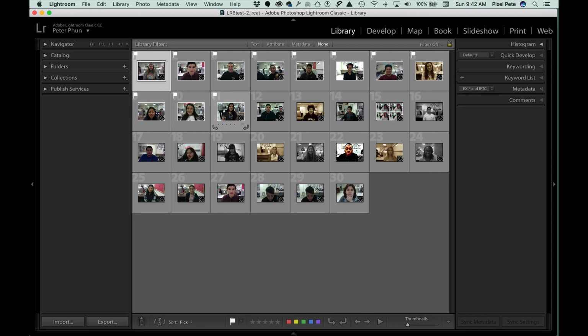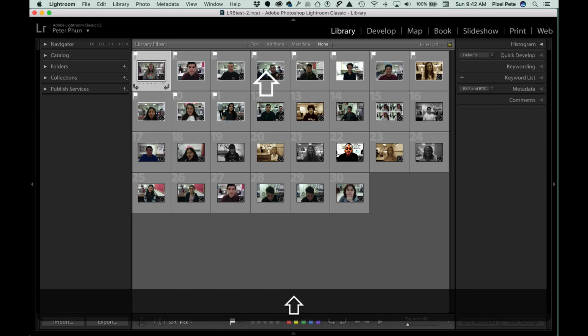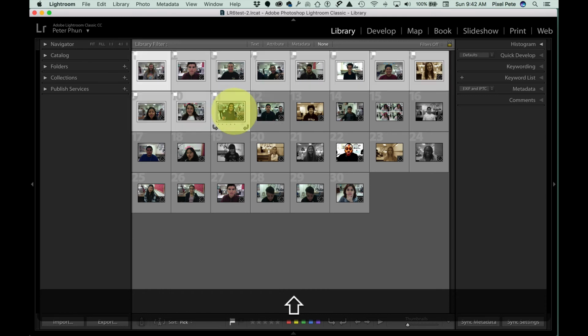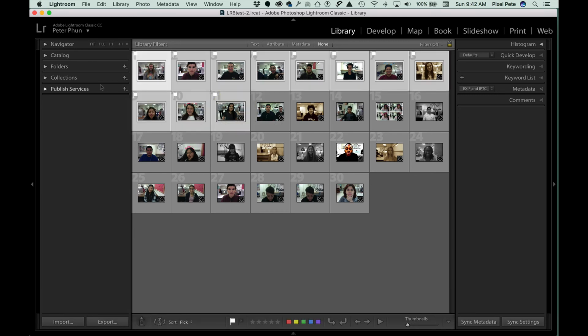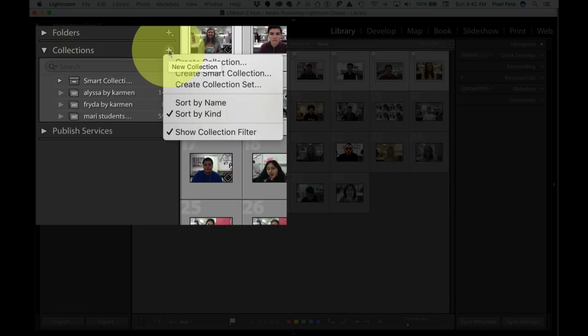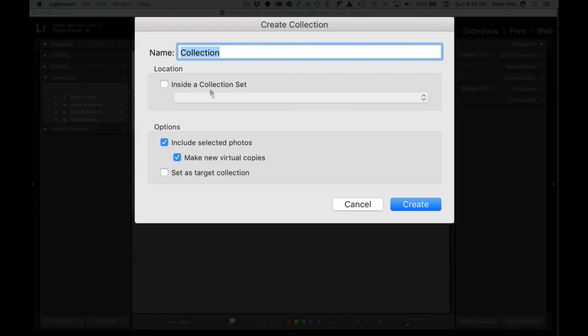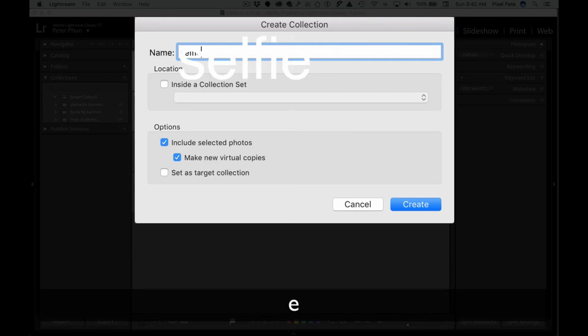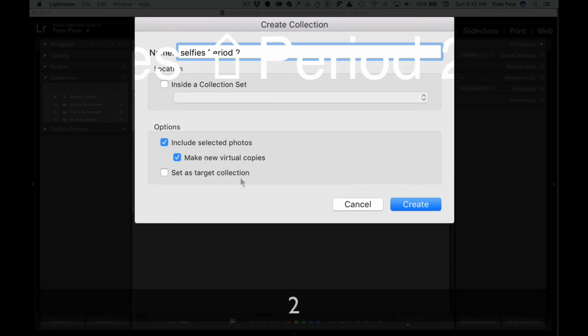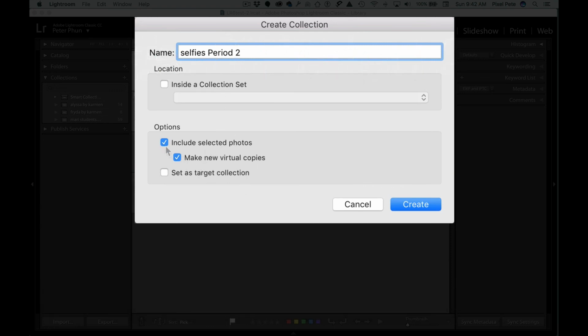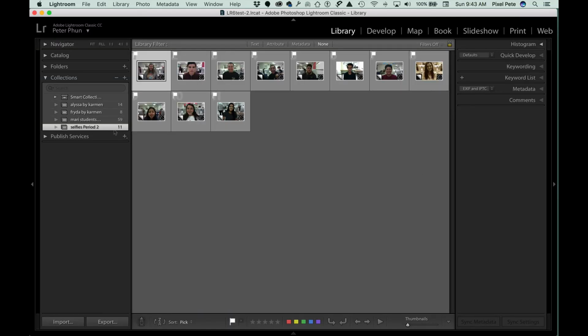So let's try that. I'll hold the shift key, click on the first one and then the last picture, and now I'm going to go to the Collections folder and click on that, create a collection, and this time I'll say this is Selfies period 2, and then I'll make sure that the options say Include Selected Photos, and I'll also make sure that Make New Virtual Copies is selected, and then hit Create. Now you'll see under my Collections folder I have 11 pictures.